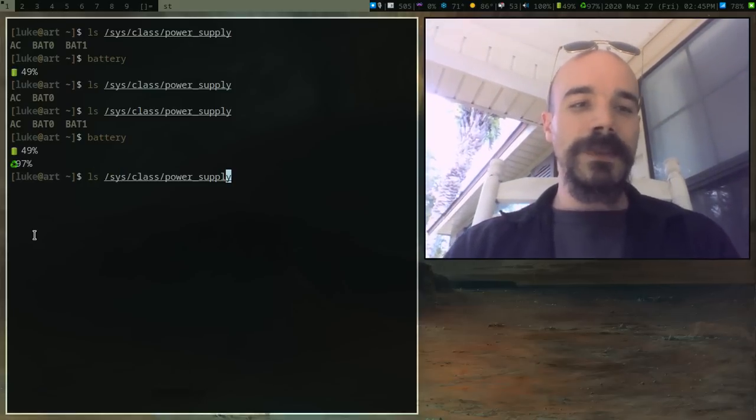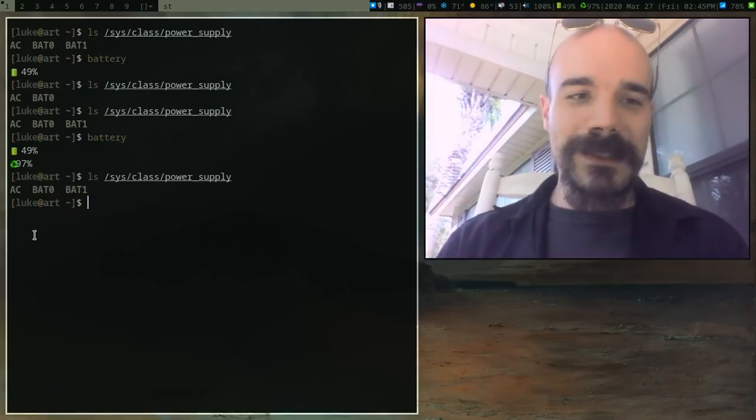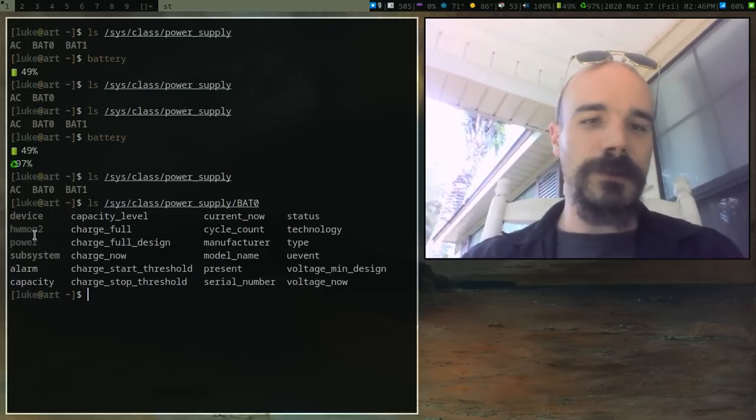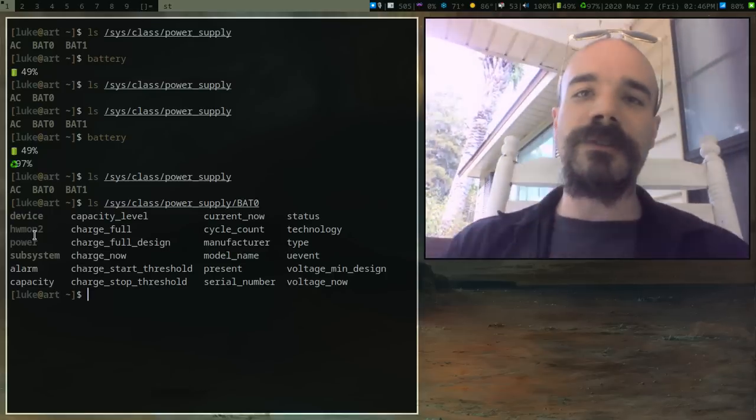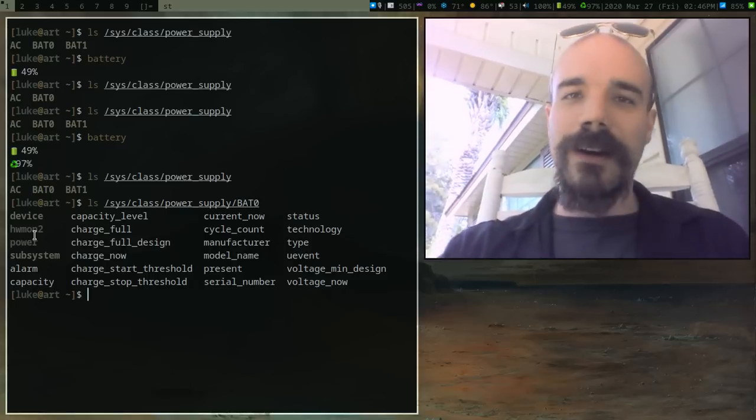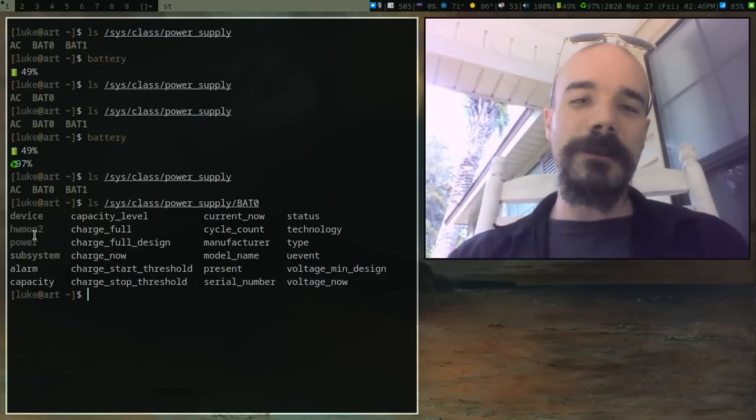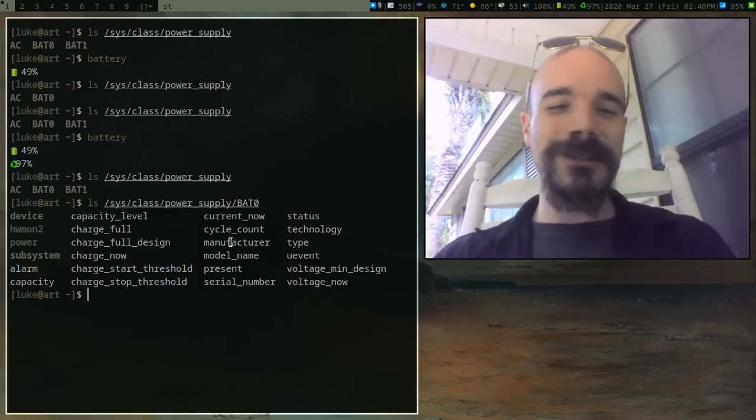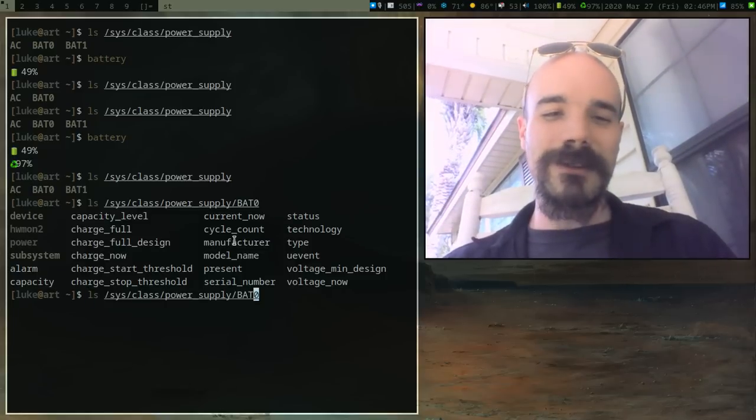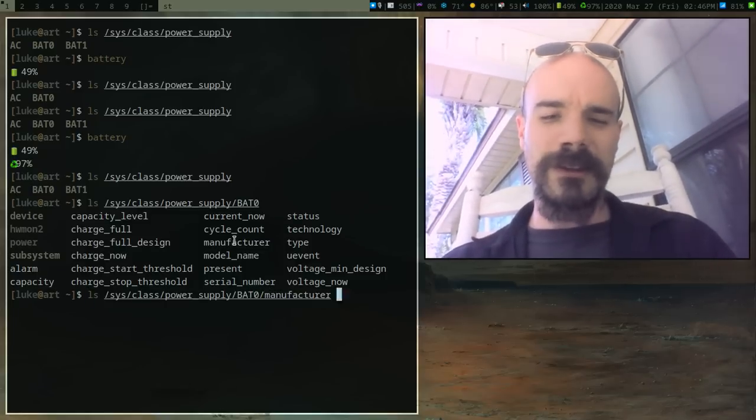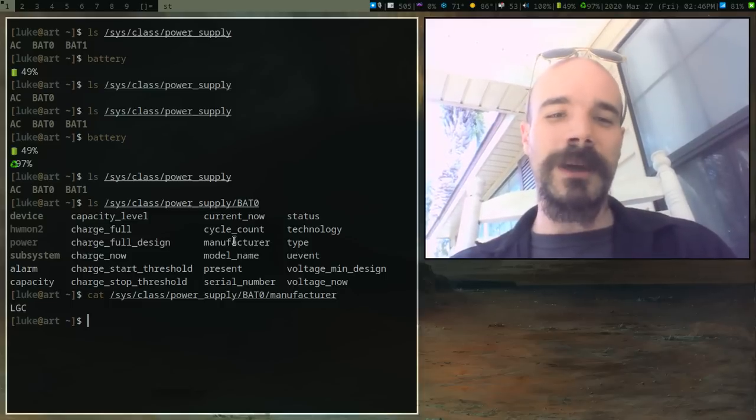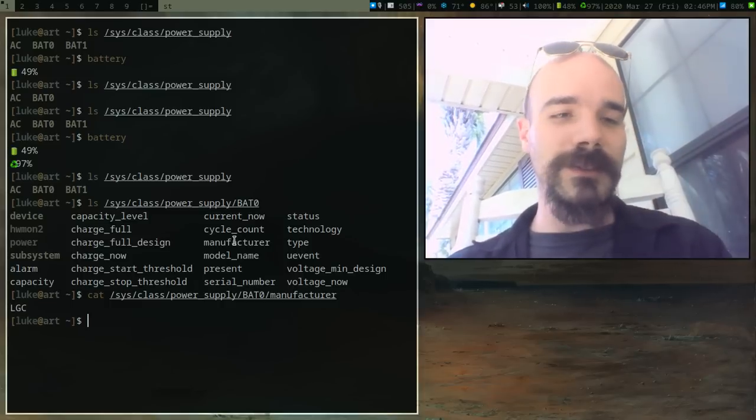Now, to be clear, it not only lists your batteries, but if you look at the contents of these directories, it actually has a lot of information. All of this is generated automatically about your battery. It has its serial number, manufacturer, a bunch of stuff you never think you'd need. So let's, for example, look at the manufacturer. I don't actually know what it knows about it. Okay, so it seems to know stuff about the battery status and stuff like that.